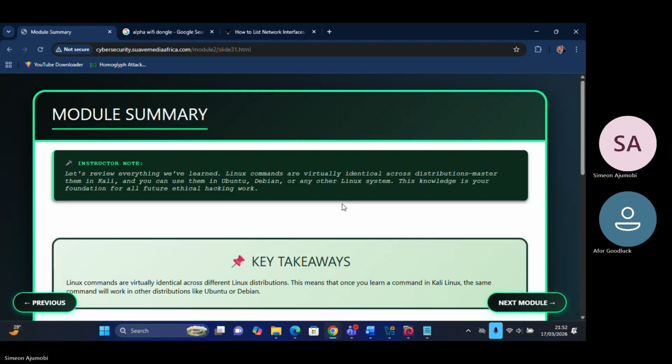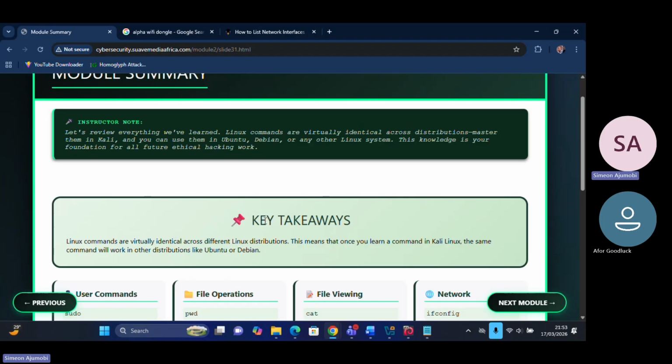Now, in summary, let's review everything we have learned. Linux commands are virtually identical across all distros. It can be in Debian, Ubuntu, Kali, Red Hat Linux, or any kind of Linux. As far as it is a Linux distro, all these things I've taught you are very useful. Linux commands are almost the same across all platforms.